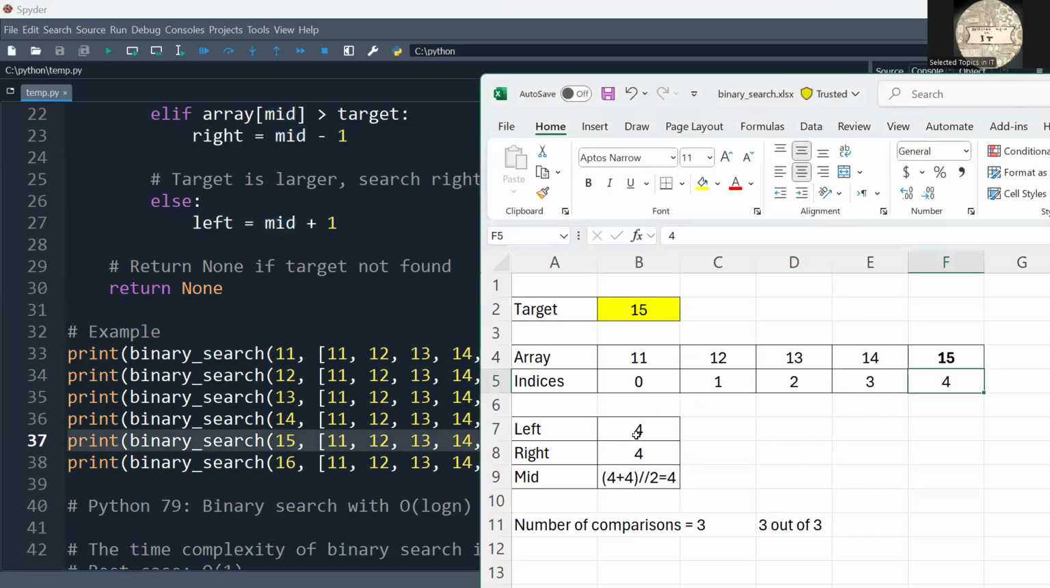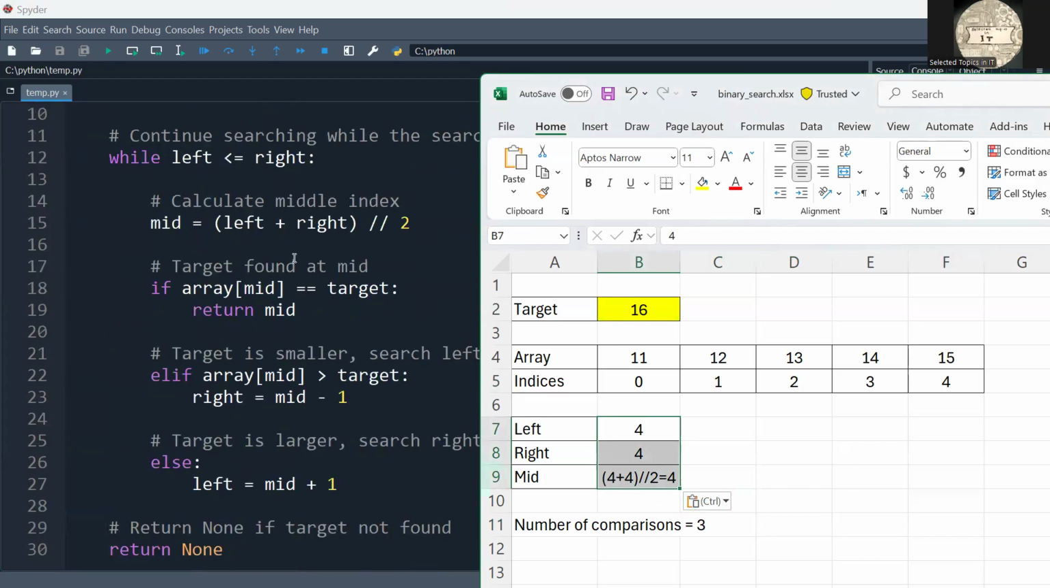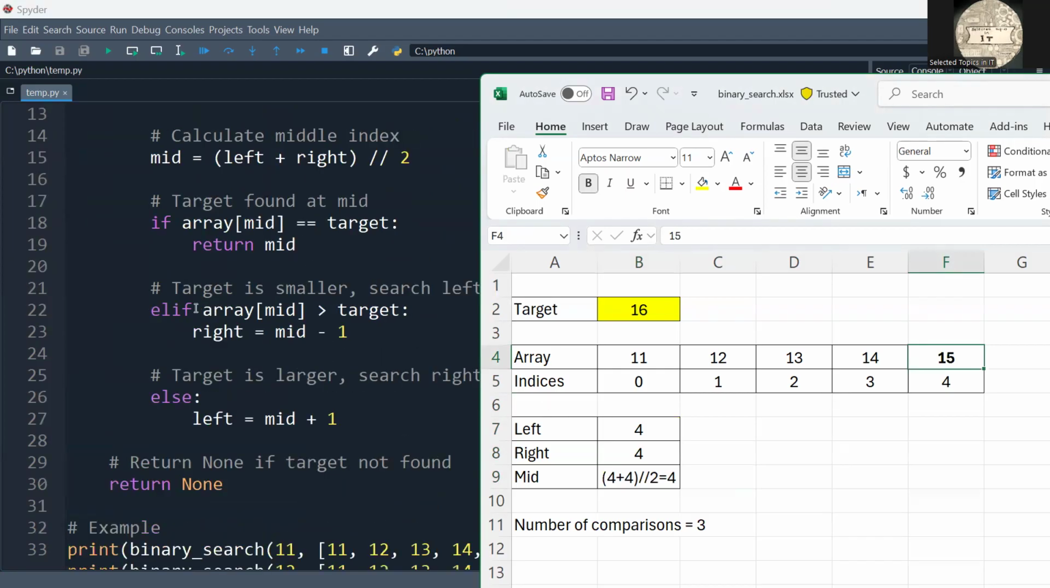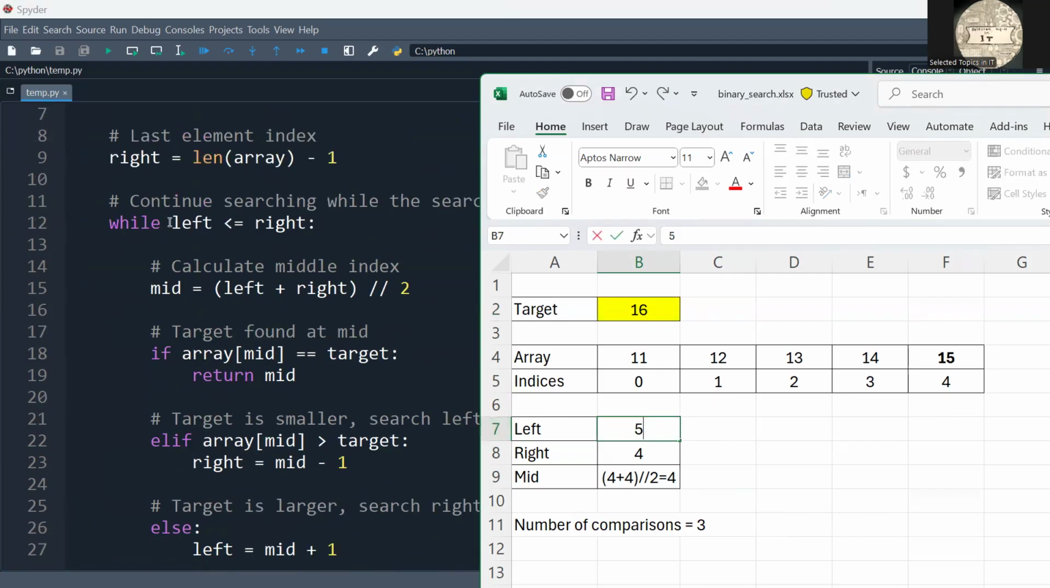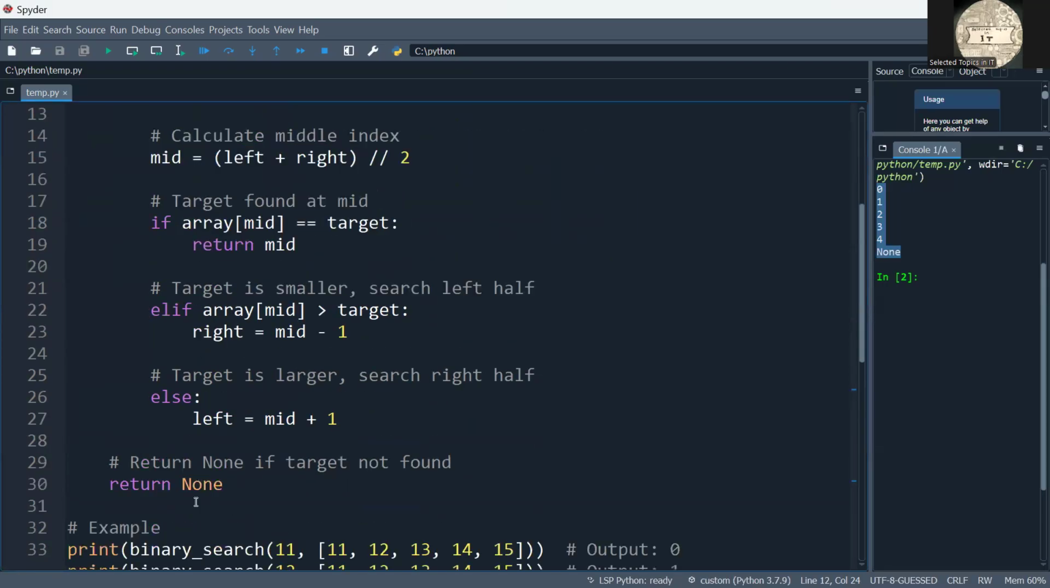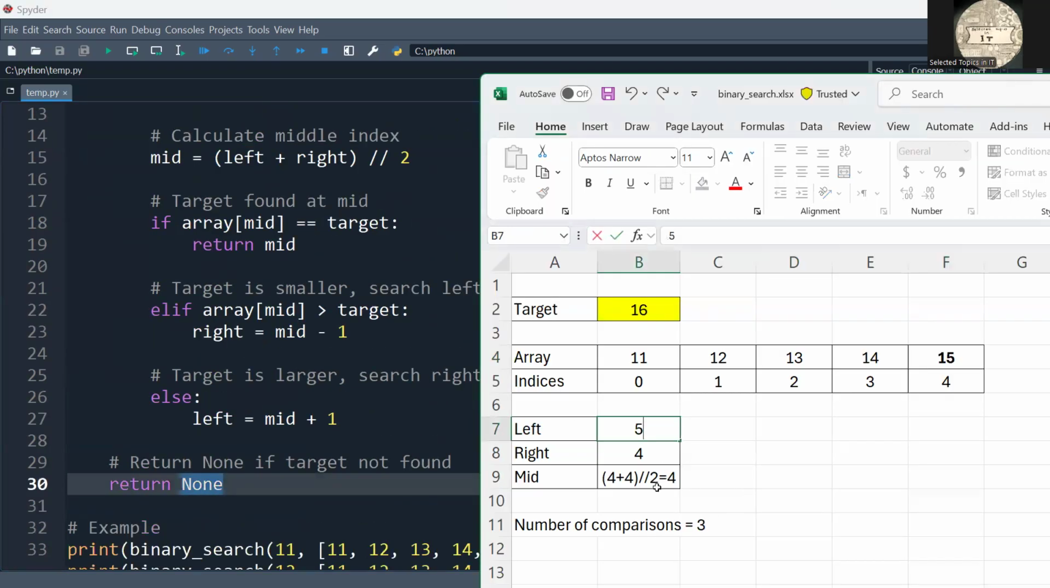Now let's just suppose that we've done all the work, but we are searching for 16. Let's just suppose that we've checked, is 16 equal to 15? No. Then is 15 bigger than 16? No. Suppose that we are searching for 16 and we've done all the work that we've done for 15. Then it will come to the else and it will update left to be 5. And then when we come here, it will see that left is bigger than right and it will stop and return None. That's why even 16, which is the worst case, still goes for 3 comparisons.